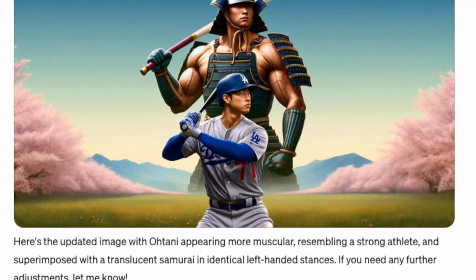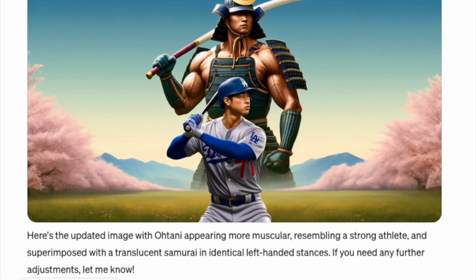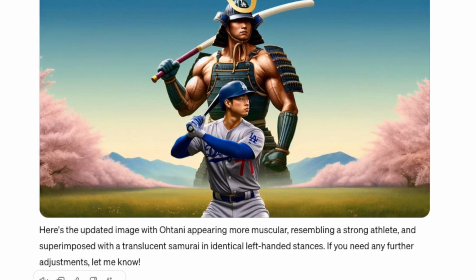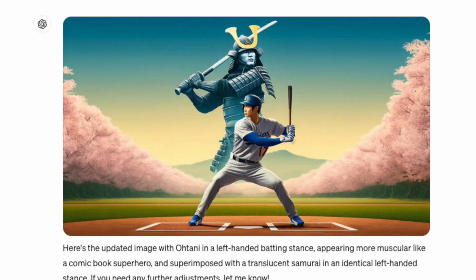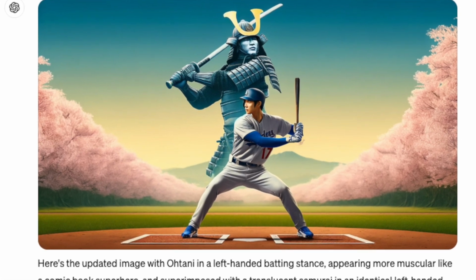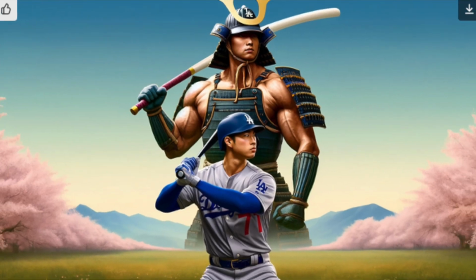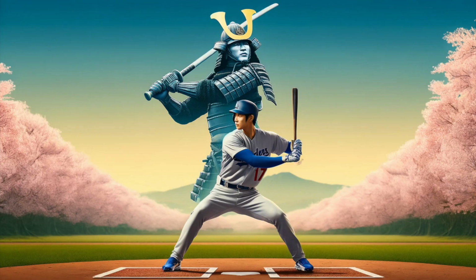So here's another image that I liked, but lo and behold, AI turned Ohtani from a left-handed hitter into a right-handed hitter. Here again, AI is giving me images that I like a whole lot, but I'm just getting increasingly frustrated by the fact that I cannot get both Ohtani and the samurai in a left-handed stance. You'll also notice something very curious about this image, and that is that Ohtani is standing with one foot in the left-hand hitter's batter's box and the other foot in the right-hand batter's box.